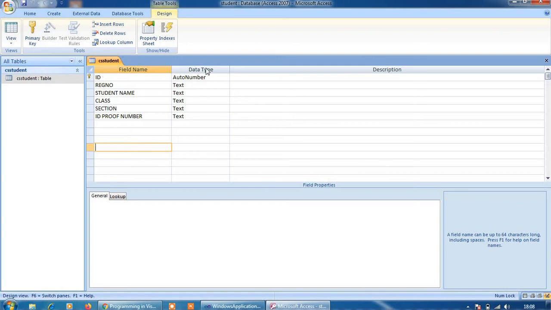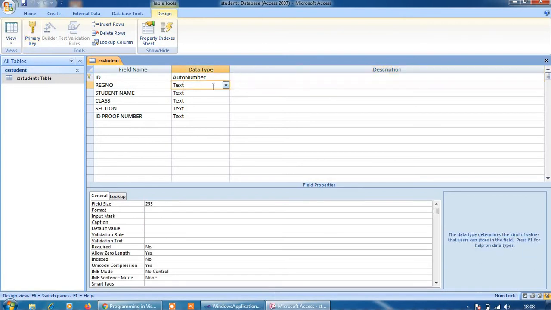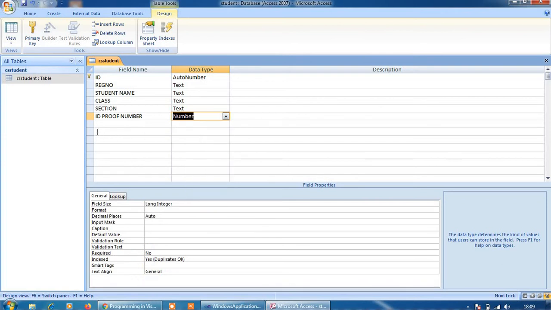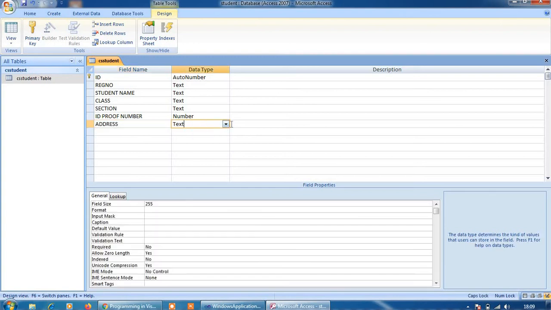So we'll have the structure like this. This ID number will get automatically generated. If we don't want this field, we can delete it. The description is optional. If we want, we can add. So here the register number should be in the text, and student name in the text, class is also in the text. So the ID proof number can be in the number format. If we want, we can also add another field, address, which is also in the text format.